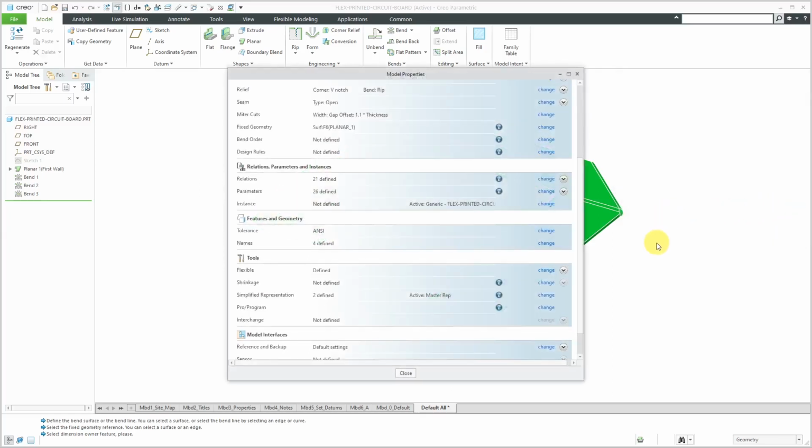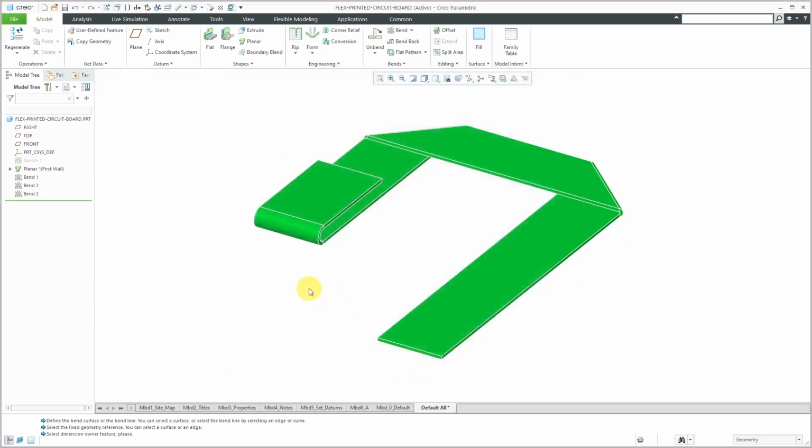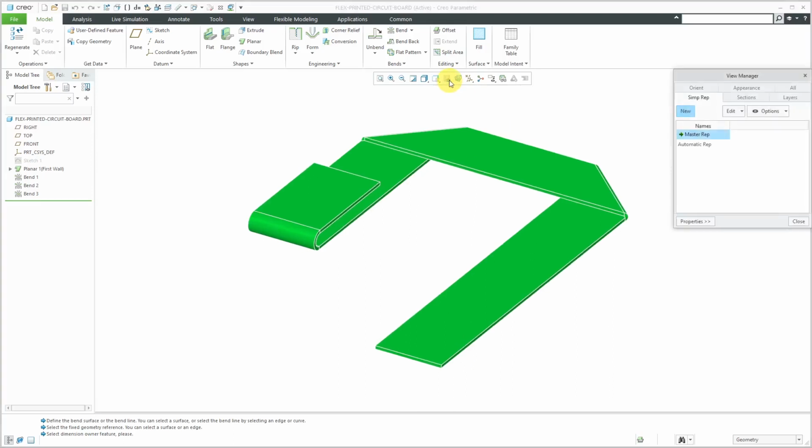The other way that I'm going to do it is with simplified representations. And you might be familiar with simplified representations at the assembly level, but you can also create simplified representations at the part level. To do that, let's go to the View Manager. And right now I'm on the Simplified Rep tab. We have two different simplified reps that automatically come with the model, the Master Rep and the Automatic Rep.